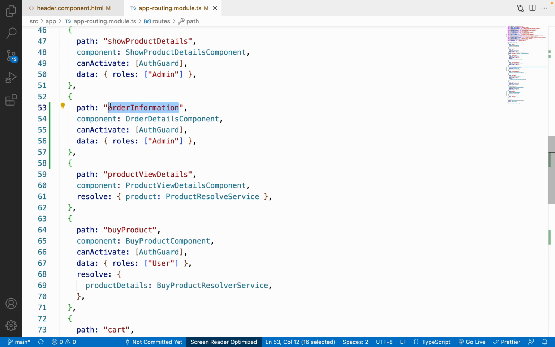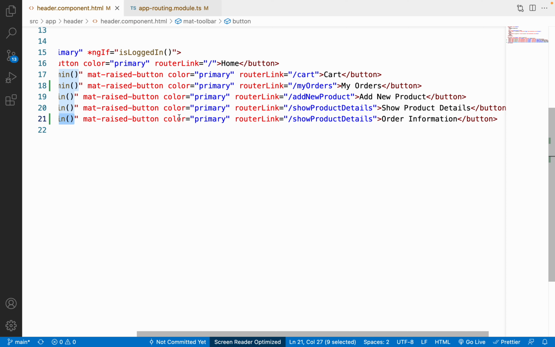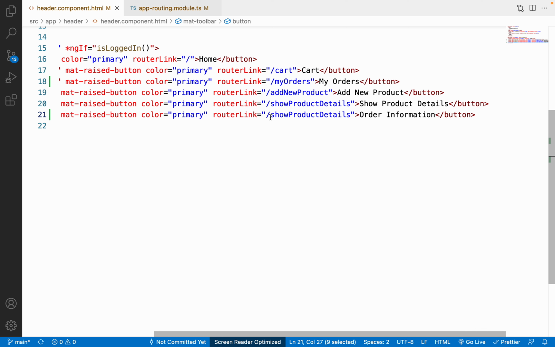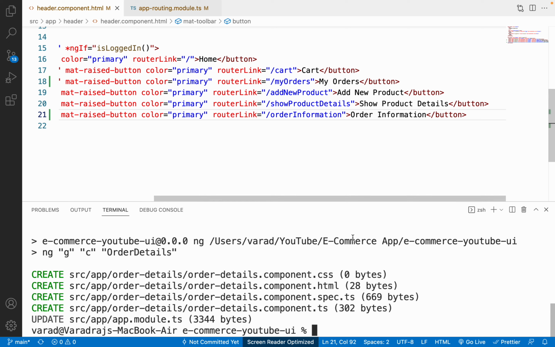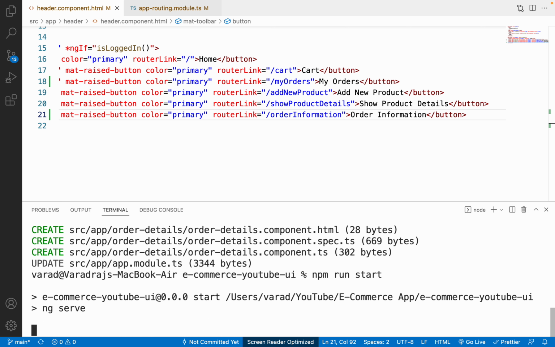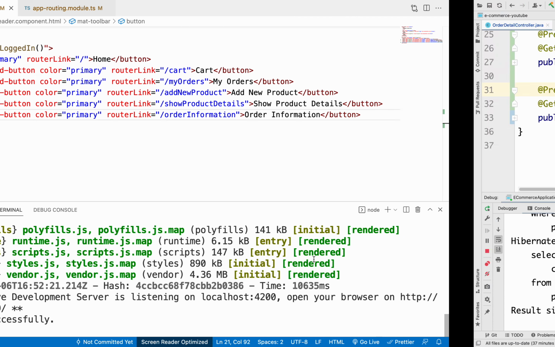Let me copy the path and come back to the header.component.html file, and paste this path here. Now let me save these changes, open the terminal again, and start my application to see how it works. Let me run npm run start and wait till my application starts. It might take a few seconds only. Now my application is started.